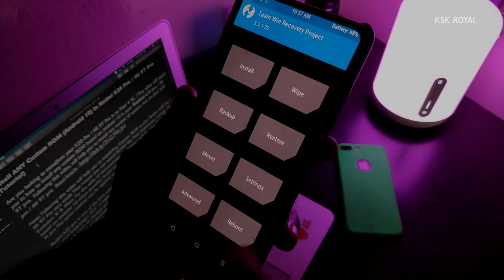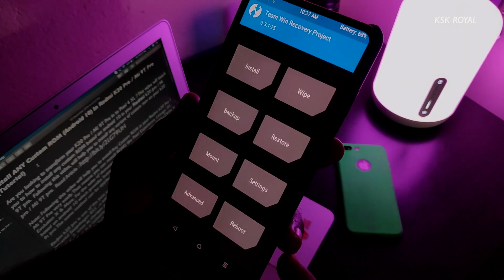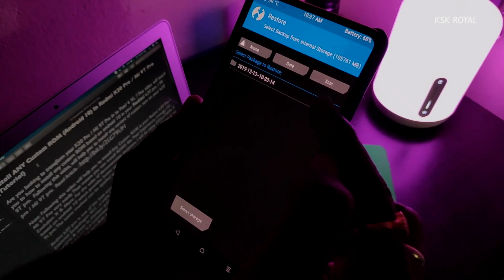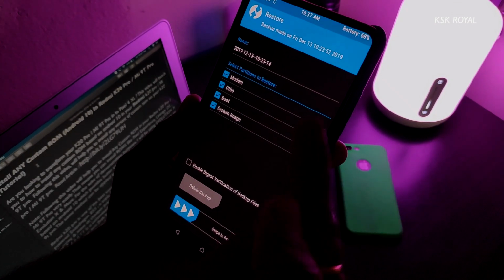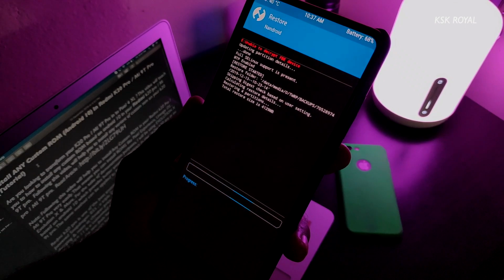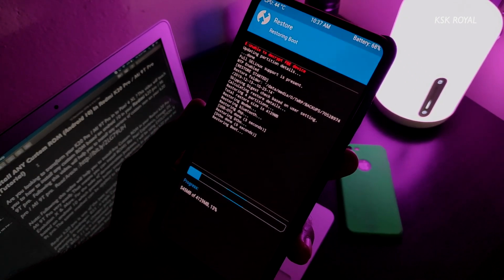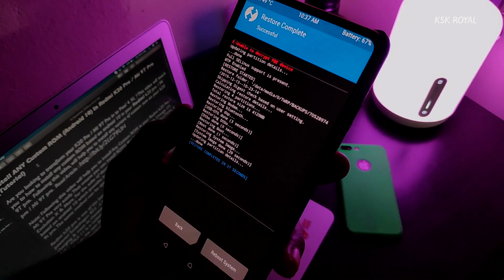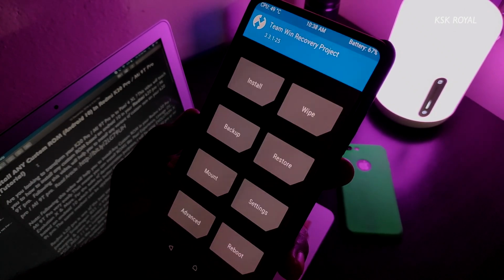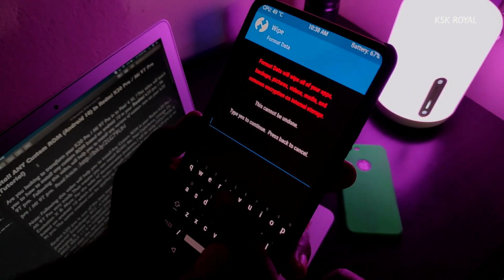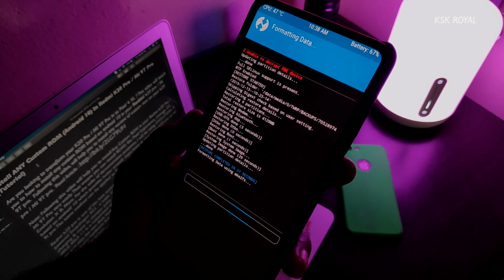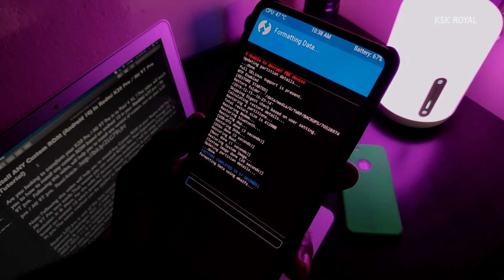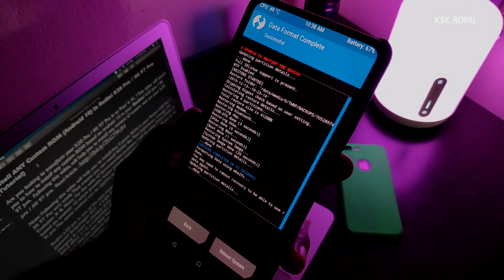Now, inside TWRP recovery, choose the backup option and select restore, and choose the backup which we created earlier. Select it and restore it. Once it's done, choose wipe or format data, then type yes to remove encryption, and boom, reboot your phone and it should boot into MIUI 11 without the need of a computer or laptop.